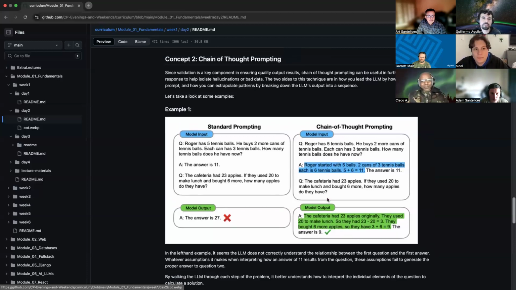Okay. Concept 2, chain of thought prompting. Since validation is a key component in ensuring quality outputs, chain of thought prompting can be useful in further breaking down responses to help isolate hallucinations or bad data. What's a hallucination, in its most simplest terms? When it just makes up the answer. Yeah, it has to give you something. That's probably one of the most important things you need to learn. It has to give you an answer. It's never going to say, I don't know. And sometimes you just have to say, I don't know. Big flaw of LLMs.